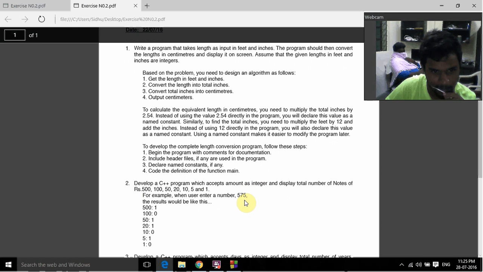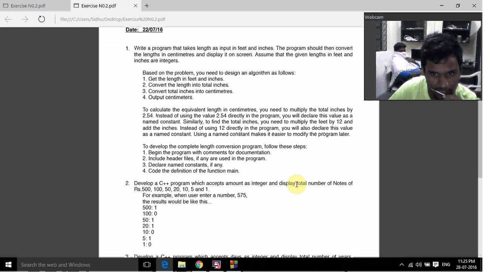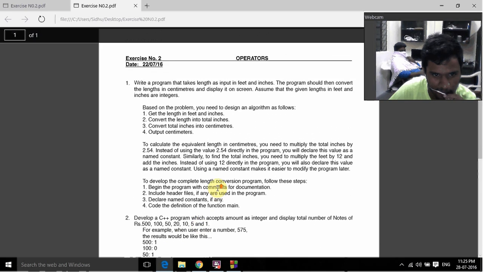Hello guys, today this is my C++ program. My question is to develop a C++ program which accepts an amount as an integer and displays the total number of notes, that is rupees 500, rupees 100, rupees 50, rupees 20, rupees 10, rupees 5 and rupees 1.